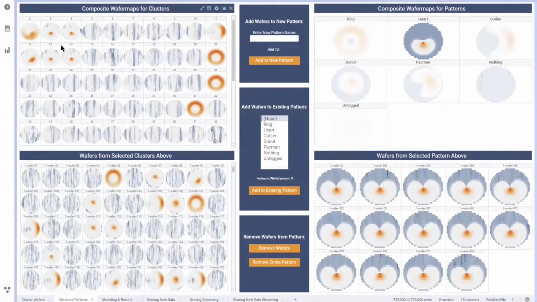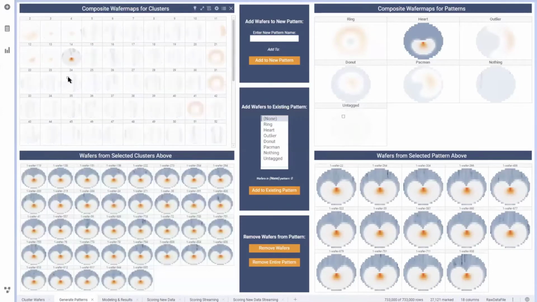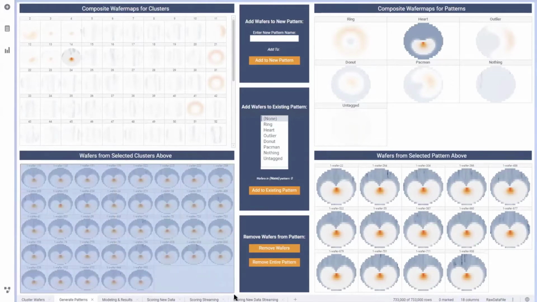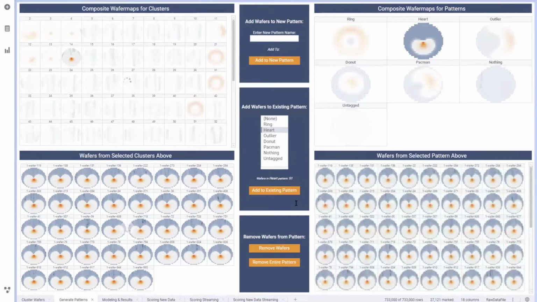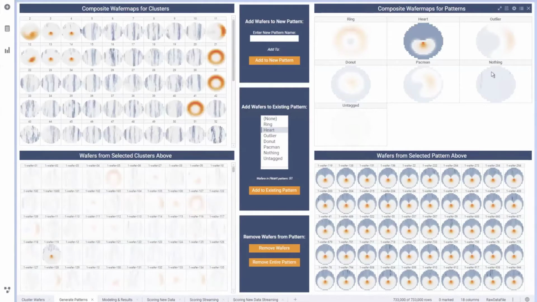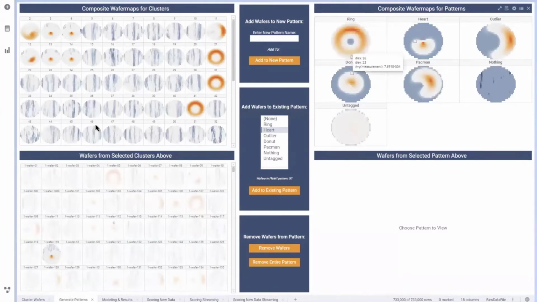So I'll go over to another cluster here, since it looks similar in the composite preview. And here you can see that these also look like hearts. So what we'll do is select them all, and add wafers to existing pattern here in the middle panel. I'll select heart, click add to existing pattern, and now I have 51 hearts in the heart pattern. So going through and doing this for all of these patterns, we can create a dictionary of the things that we want to monitor in the future.